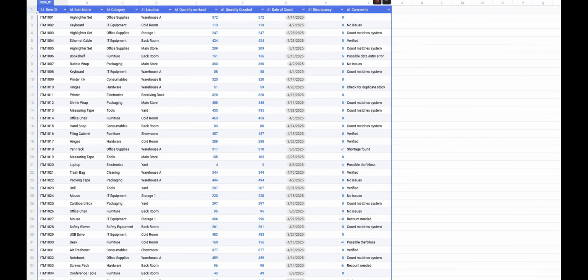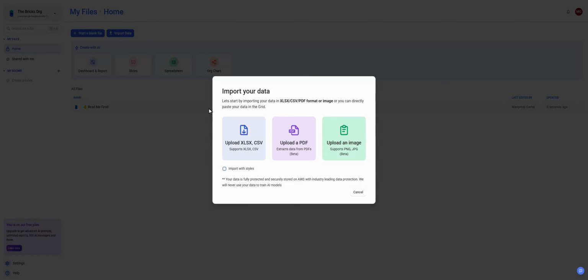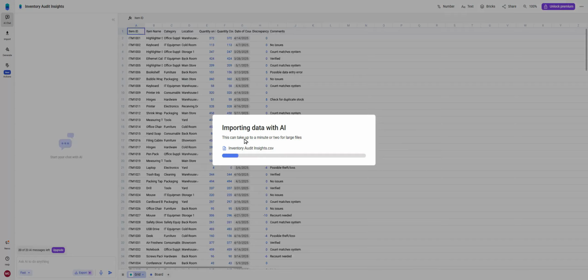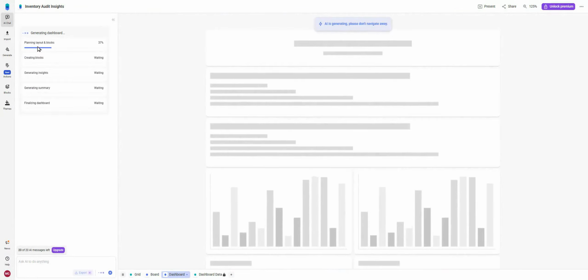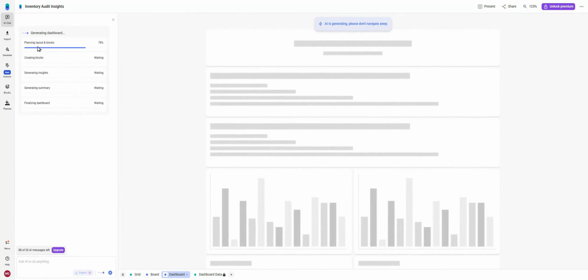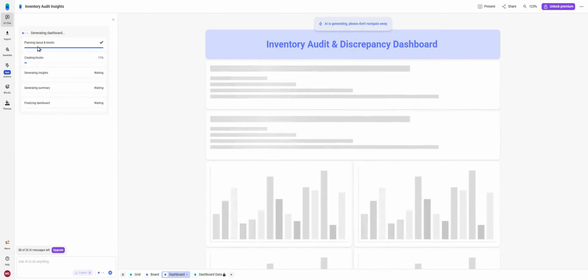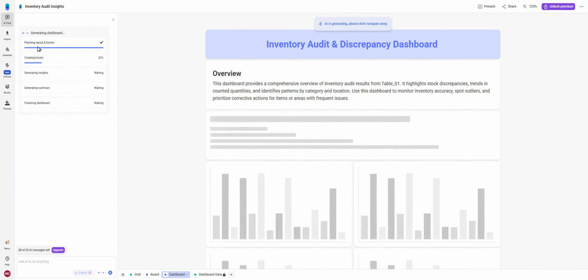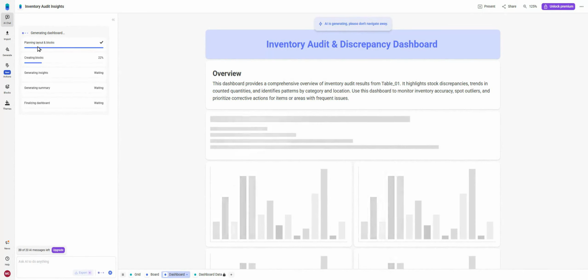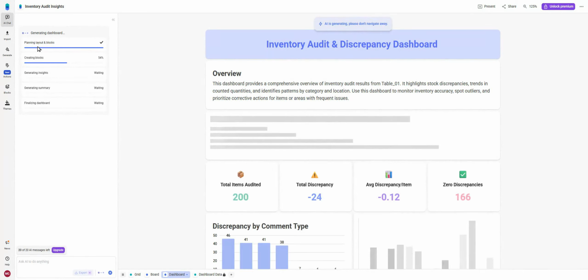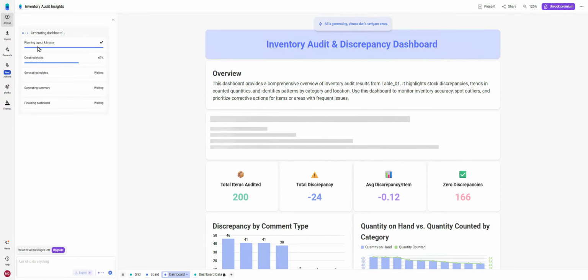The file uploads instantly. Now we click Create Dashboard and watch the magic happen. Bricks AI is analyzing our inventory data, identifying key patterns in discrepancies, audit results, and stock levels. The AI is intelligently creating multiple visualizations to show discrepancy trends by category, location analysis, and quantity comparisons. It's building comprehensive charts and summary tables automatically.